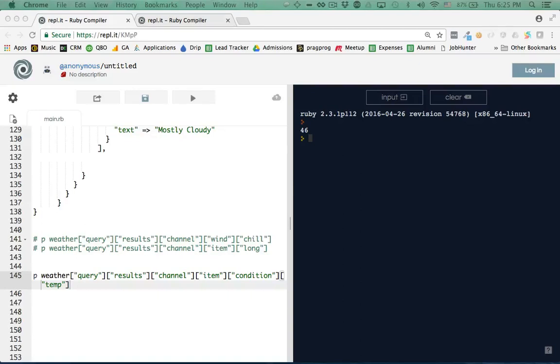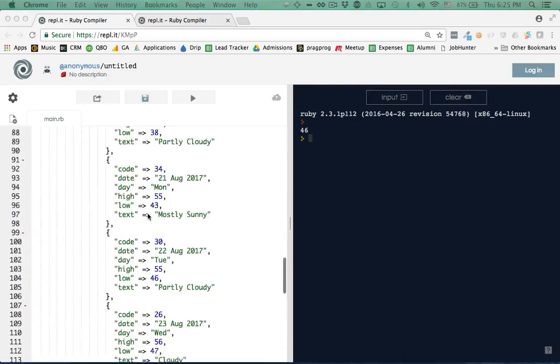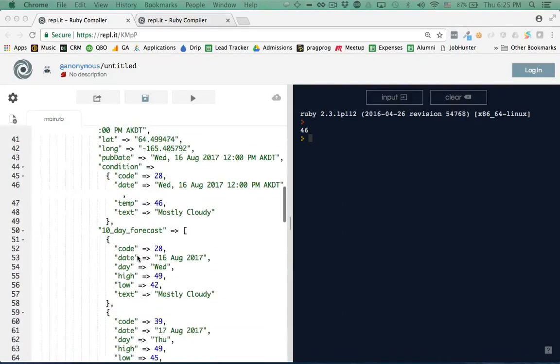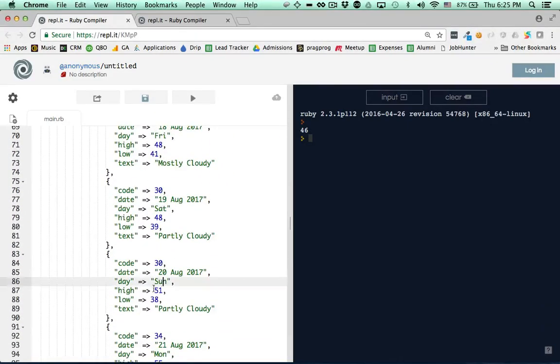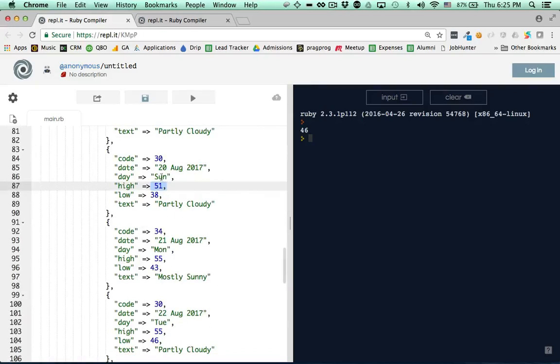Okay, one more exercise, and that is get the high for next Sunday. So that's part of this 10-day forecast. We can see there is Wednesday, Thursday, Friday, Saturday, Sunday. So the high happens to be 51, but we want to be able to express this with code.